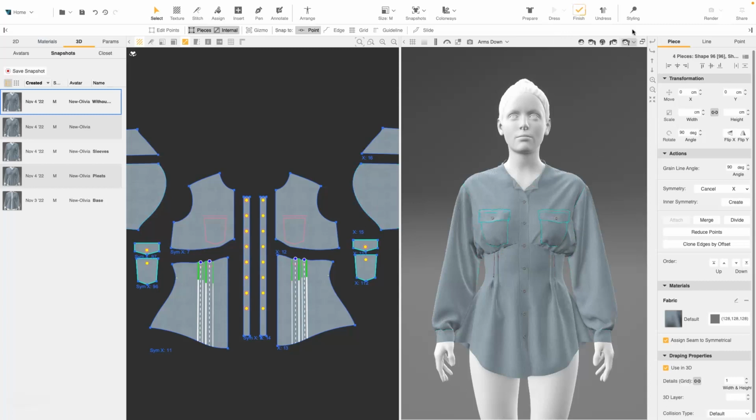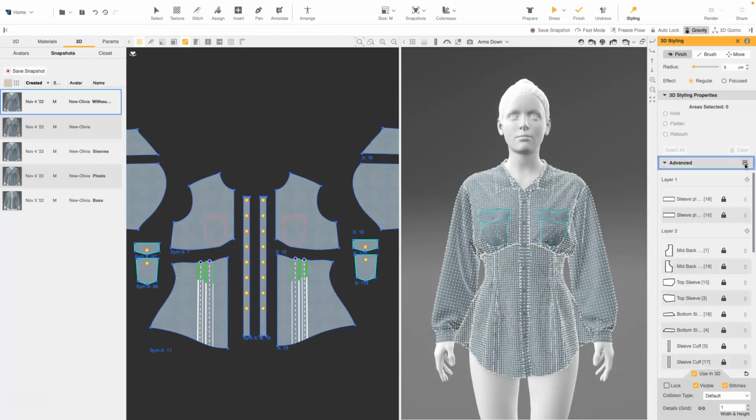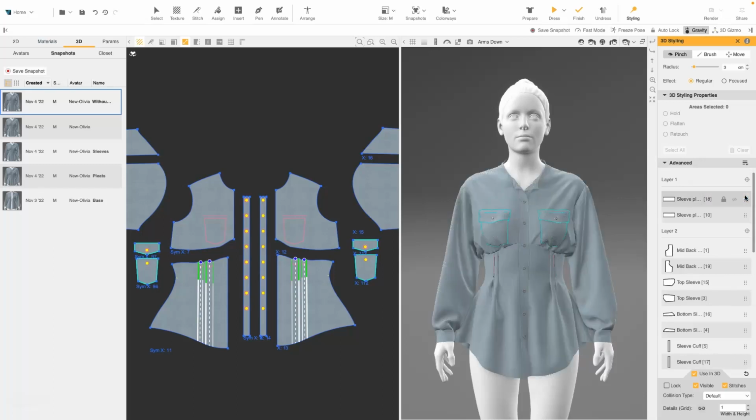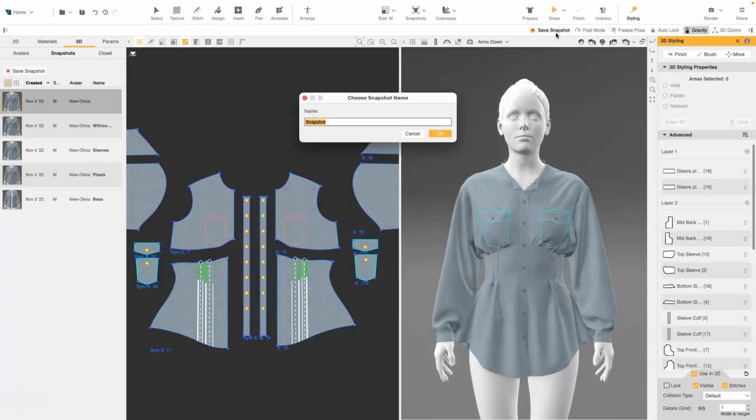Note that we had Auto Lock enabled. We need to disable Auto Lock. We want the garment to be unlocked. To remove all the styling on the garment, click on the hamburger icon in the Advanced Styling section, then Clear Styling. We allow the garment to simulate for a few moments. Now we can save a snapshot and name it With Pockets.